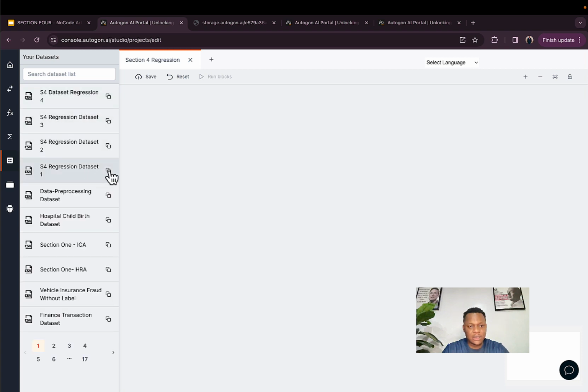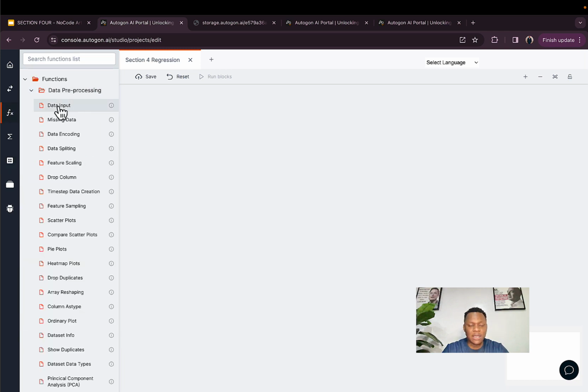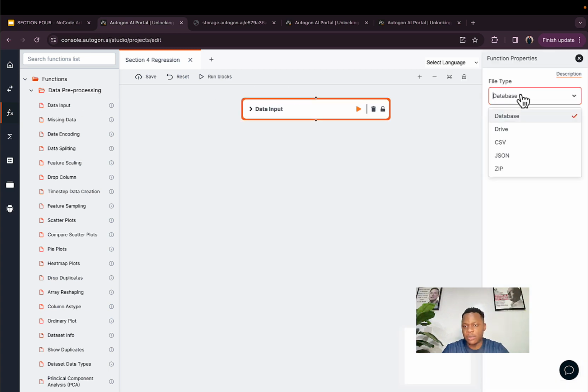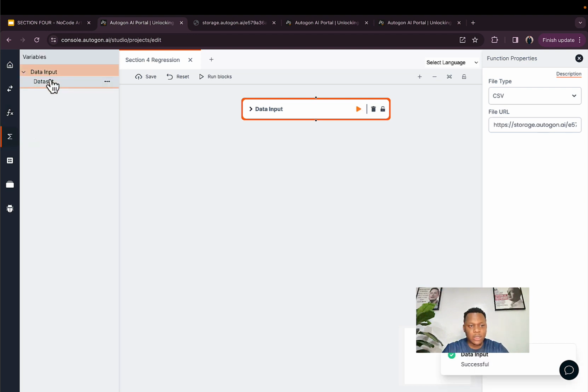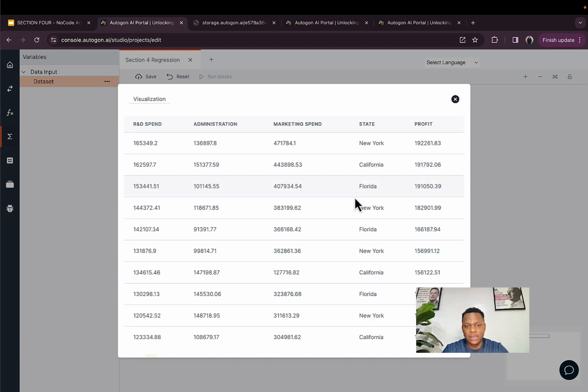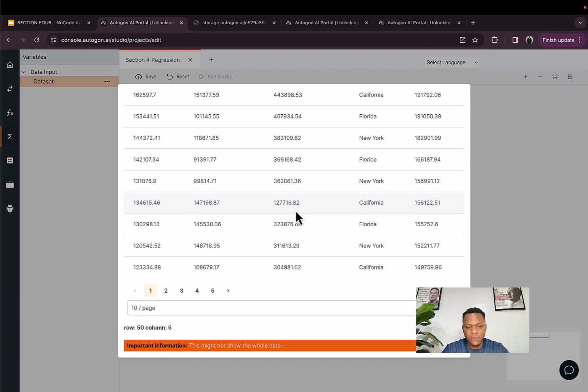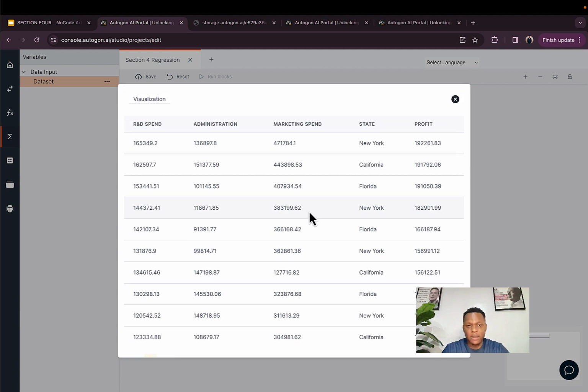So this is the data set of interest, the section 4 regression data set 1, and the first block we're going to drag in is what? The data input block. So click on the data input block and we'll select CSV. We'll paste the CSV URL and run this. Give this some seconds so we run. When we click on this, we can visualize. Beautiful. So we have our data sets imported.